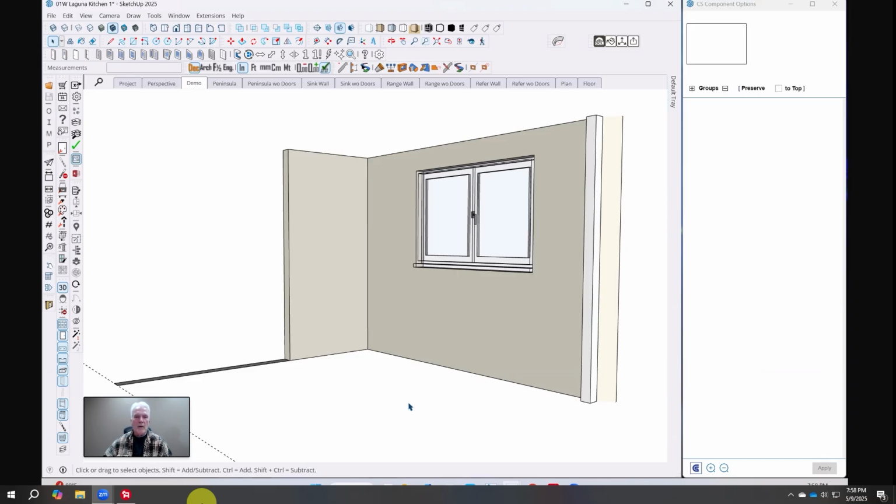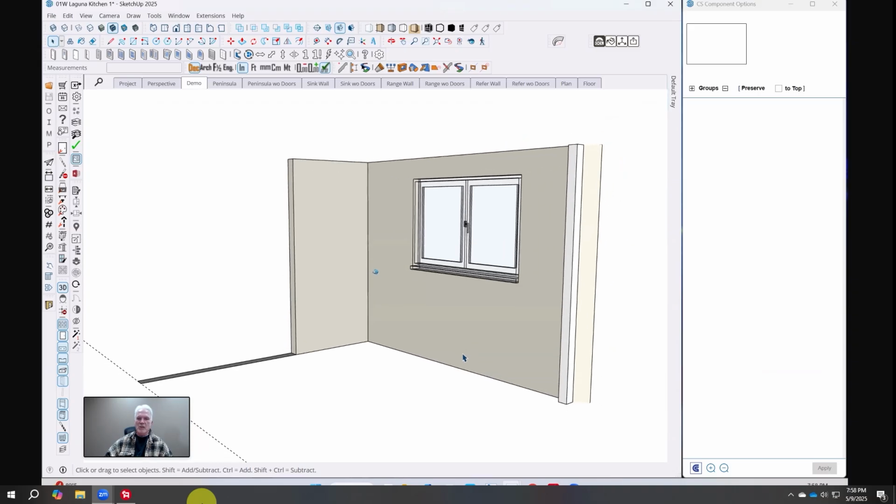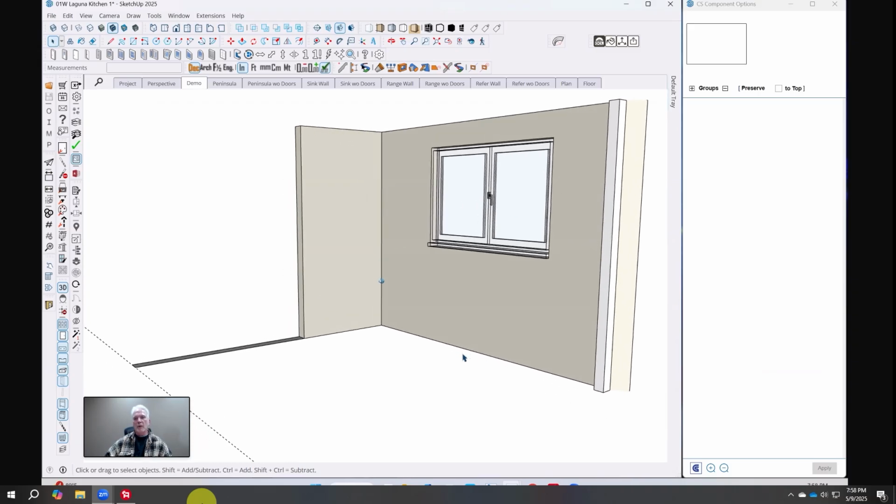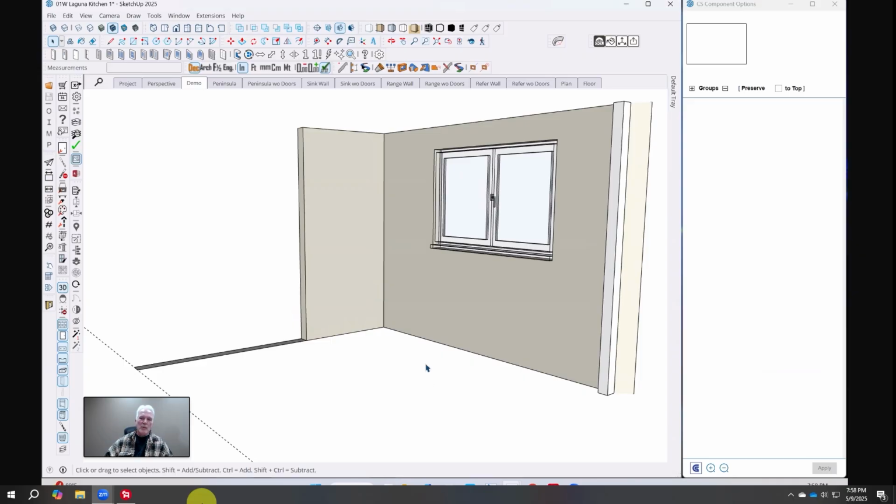So we're going to start here doing this small job. We're just going to demonstrate how we use SketchUp in putting a job together. So what you see here is a couple of walls that are part of a kitchen remodel that I did recently. And we put the window in place. We have a short wall here below that is for a peninsula that's going to come out. So let's start with that.